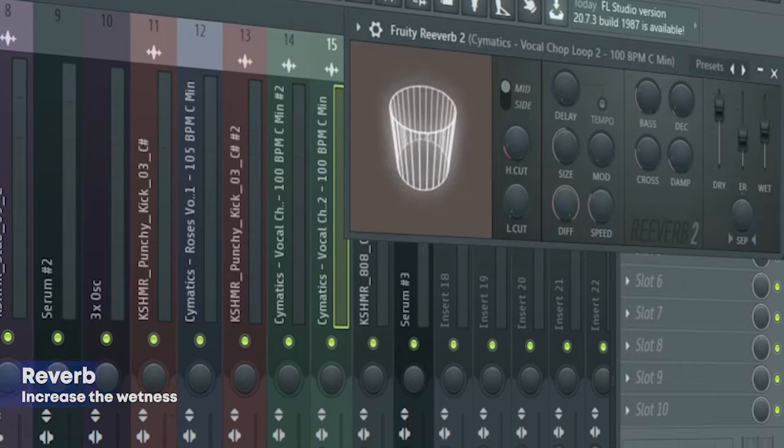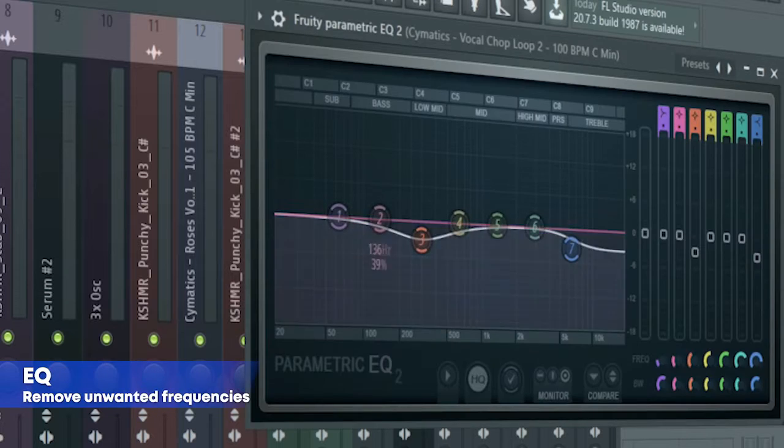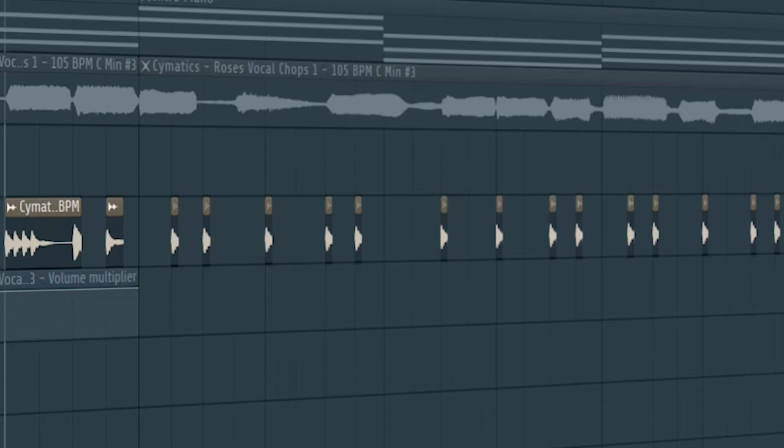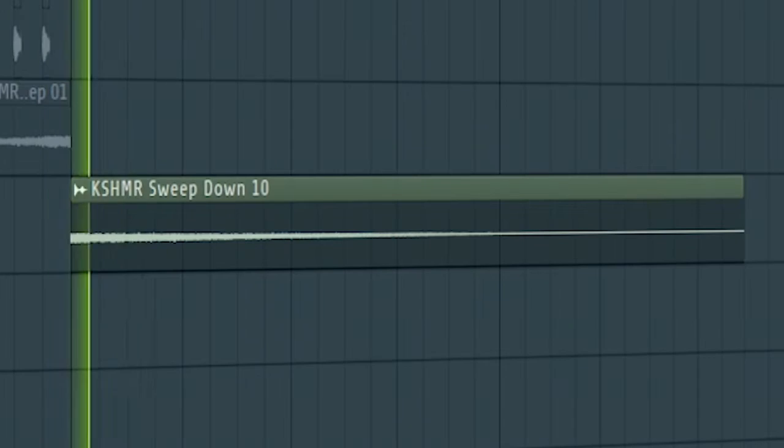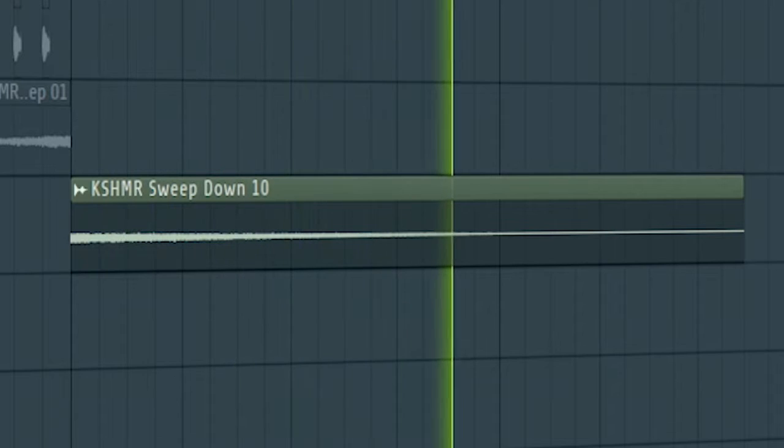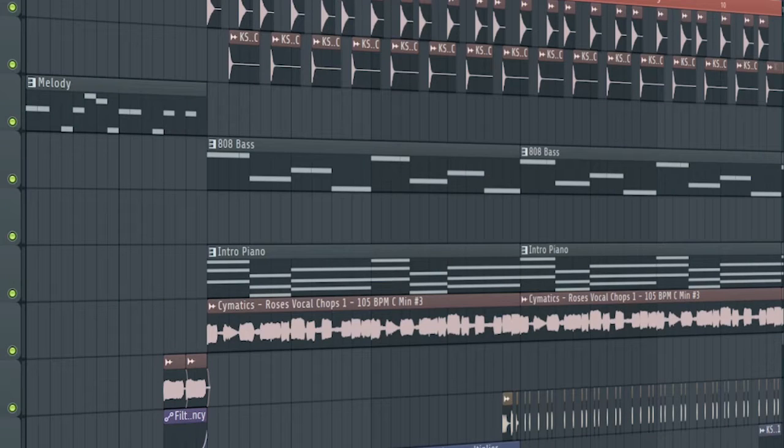For the mixing, I added some reverb, some EQ, and some vintage verb. For the second part of the intro, I added some more snares, and some risers and down filters. Here's how the intro sounds like.